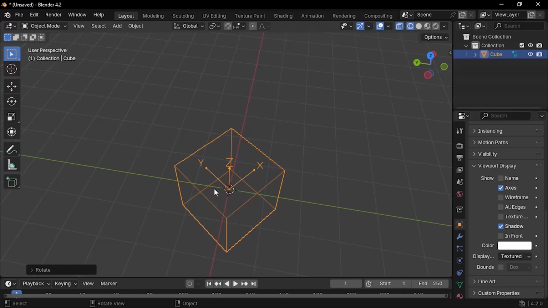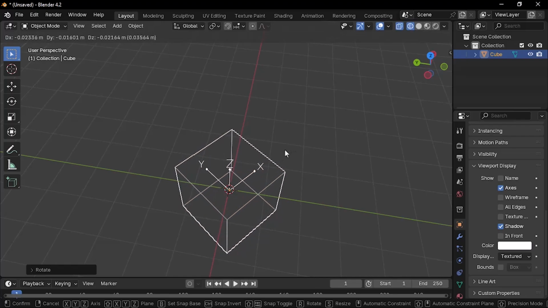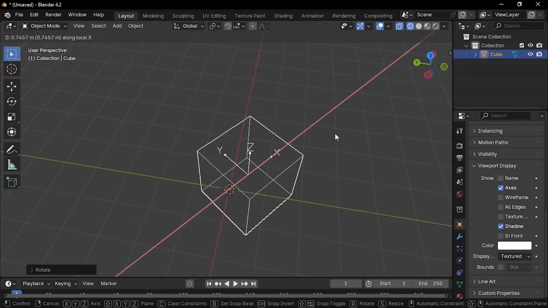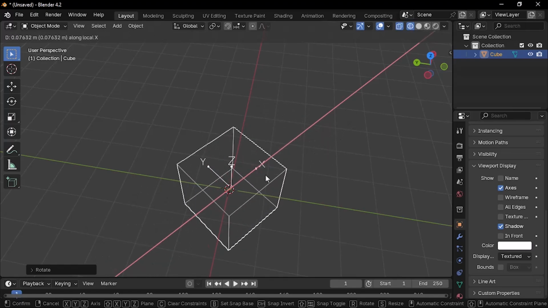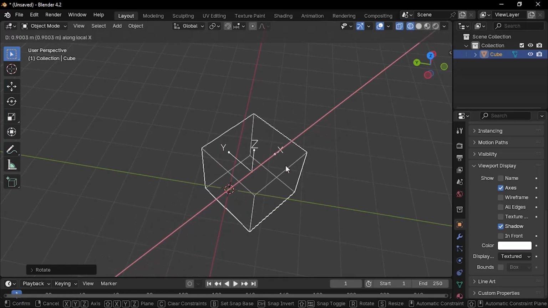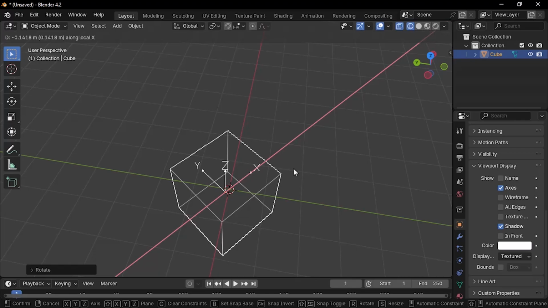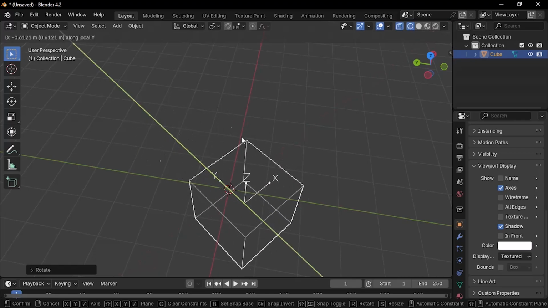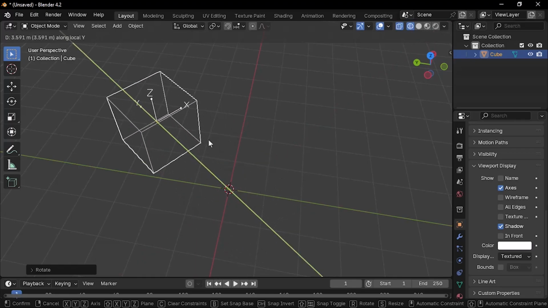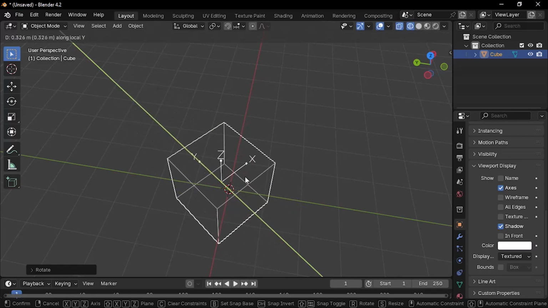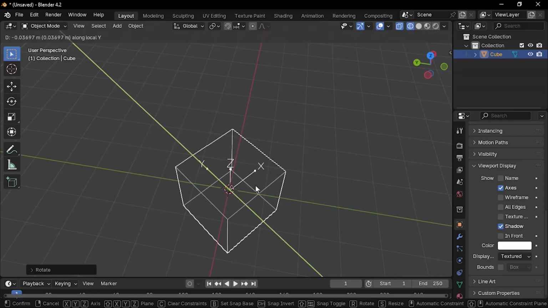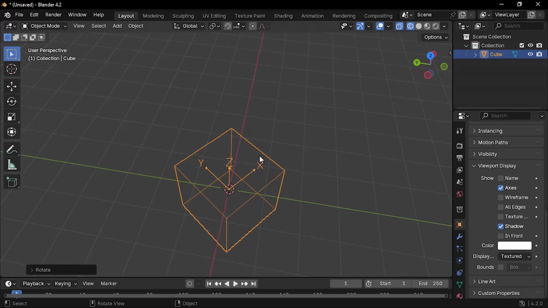So to move it to where the object X axis is, we will press G, then double tap X. As you can see, we are moving now in the local axis of the object. You can also do that to Y. Just double tap Y. As you can see, the cube is moving to the object axis. That is the local axis. Hopefully you have understood between global and local axis. You have also understood the object origin and the 3D cursor.